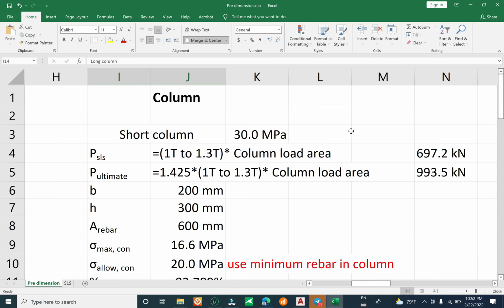Now in the short column you can take it here. You can estimate the service load on the column by using the formula I showed you previously on how to do three-dimension on OC element. You can take it and apply it on your project. Now in the case of the service load, you can take 1 ton to 1.3 ton multiplied with the column area.